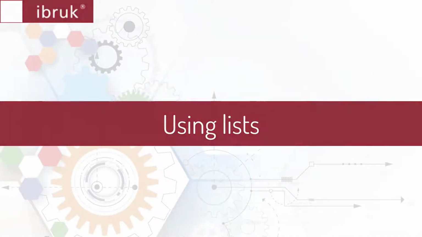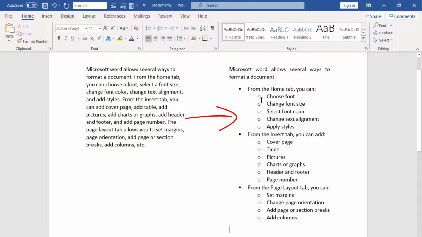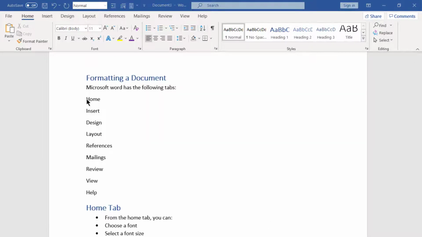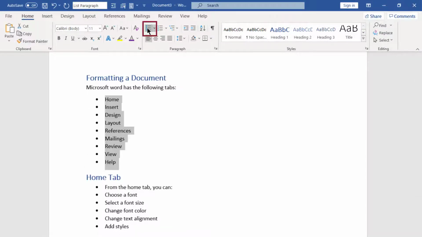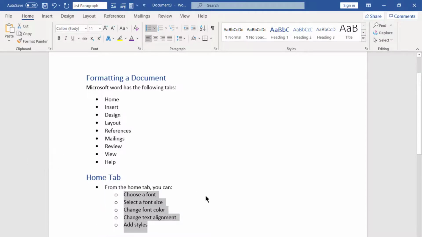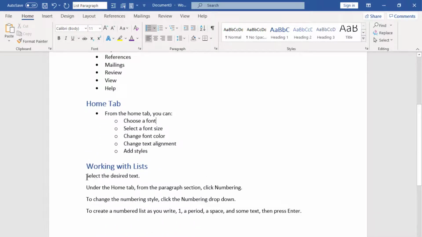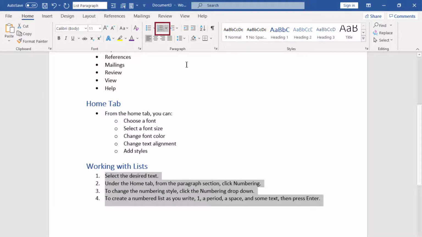Using bulleted or numbered lists, for listing things or a series of actions, makes the content easier to scan and more readable. To quickly create an unordered list, select the desired text, and click Bullets under the Home tab. Use the Tab key to add a sub-bullet. Similarly, you can click Numbering to present the selected text as an ordered list.